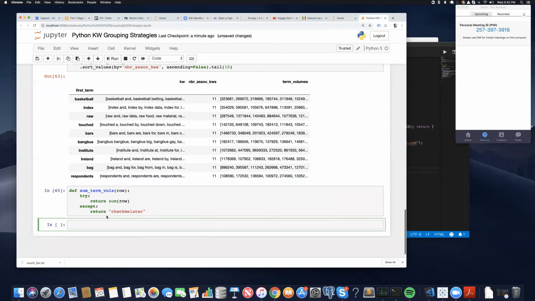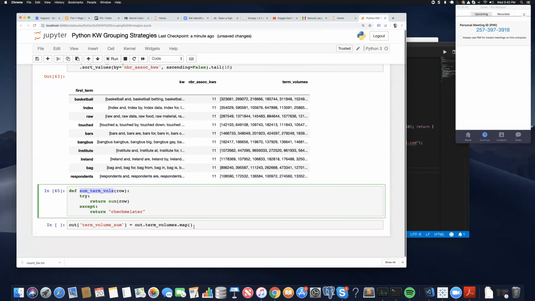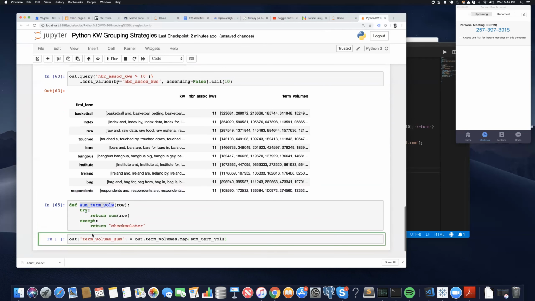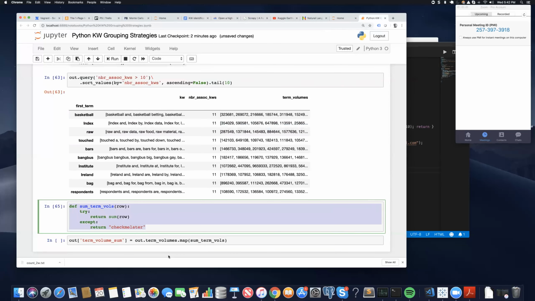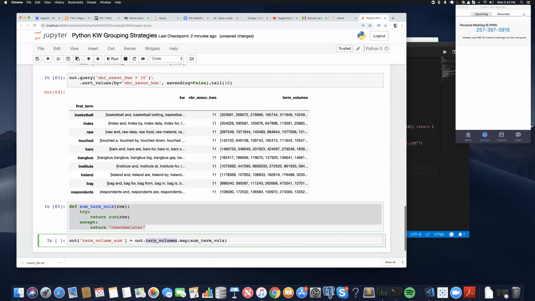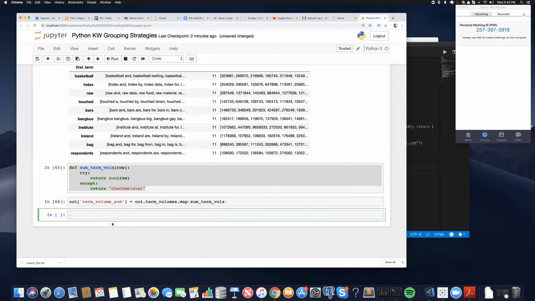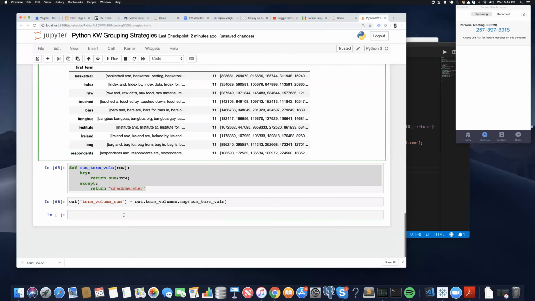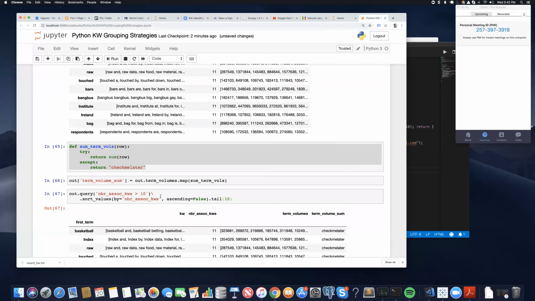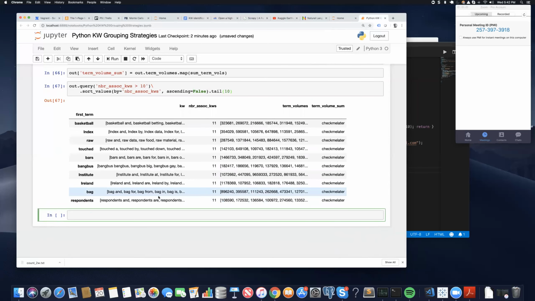And then what I can do is I'll just say out term volume sum is equal to out dot term volumes dot map, and we'll pass it the name of the function. And what that does is it will apply this function row by row to the specified column. What is the specified column? It is this thing. So now the error will be handled, and I'll just keep using this as a kind of reference point to check the data. Check me later.